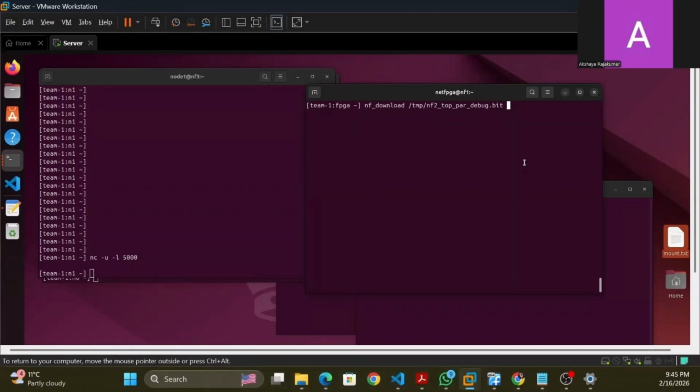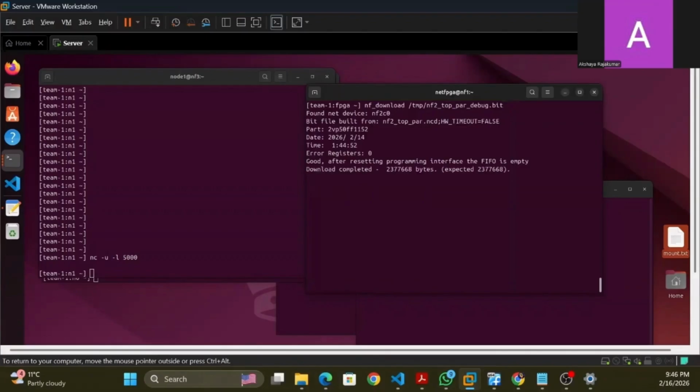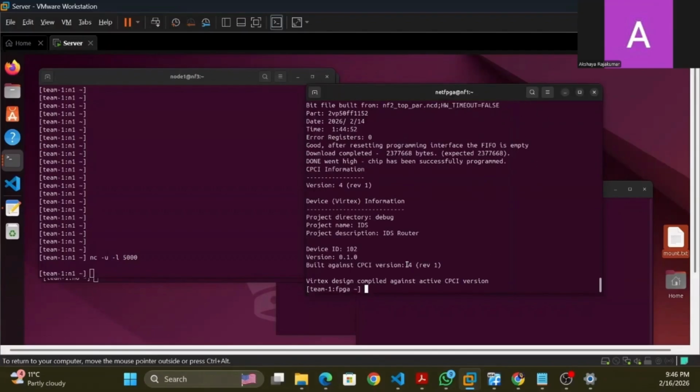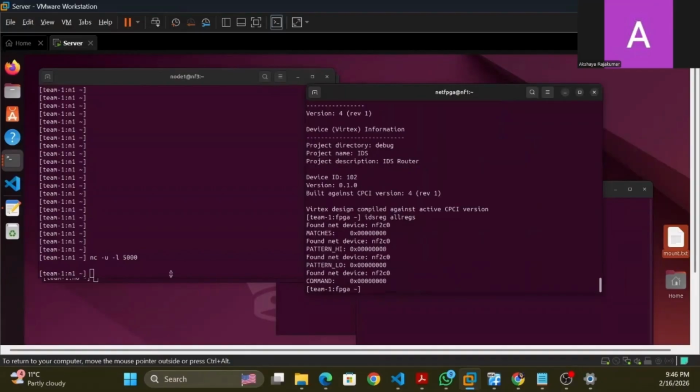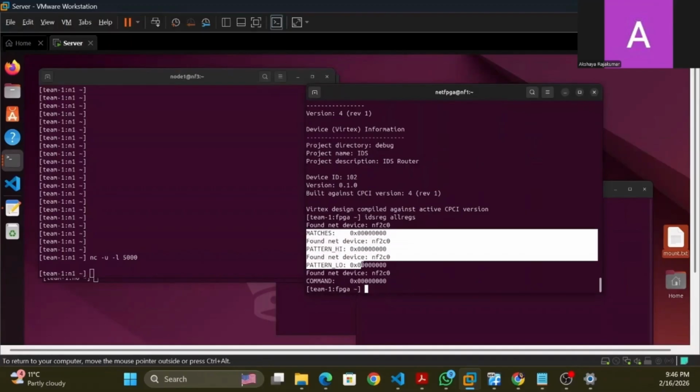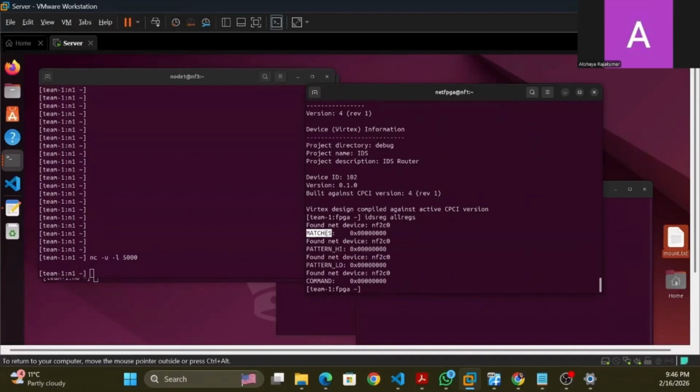Now I will be demonstrating the working of the intrusion detection system on the NetFPGA node. For this, I will have to download the bitstream file onto this NetFPGA node. So now I'll show all the registers that are associated with the IDS. As you can see, there are 4 registers: matches, pattern high, pattern low, and command.